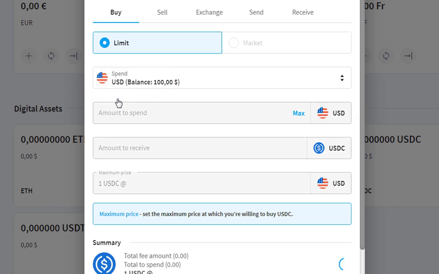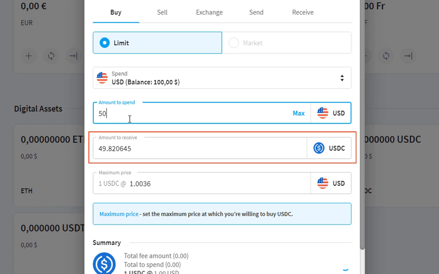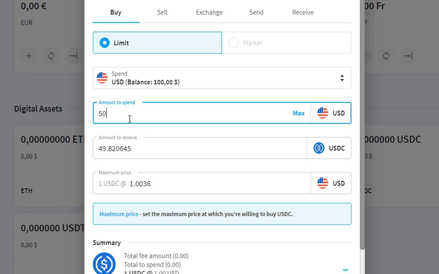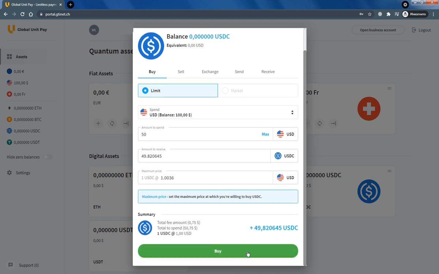In the box Amount to spend, enter the amount you're ready to spend on the purchase of the cryptocurrency. Or in the box below, Amount to receive, enter the amount of coins that you want to buy. Below, we can see the box with the market exchange rate of this coin. You can offer your price, and as soon as the exchange rate matches your offer, the deal will be closed, and you will receive the coins to your account. To close the deal immediately, leave the box maximum price unchanged. Double-check all the numbers and click the button Buy.